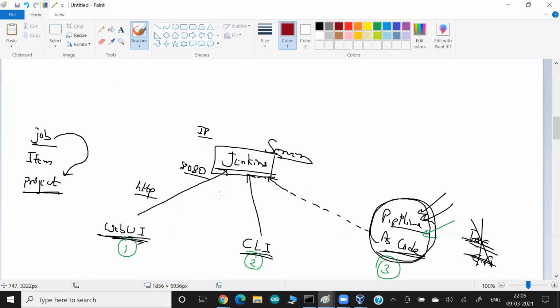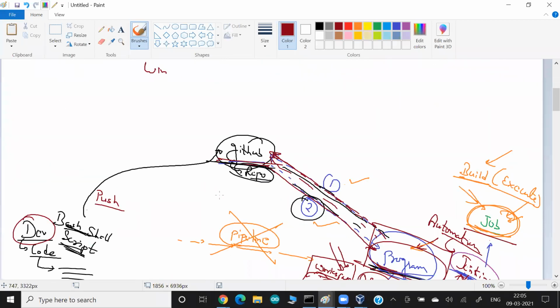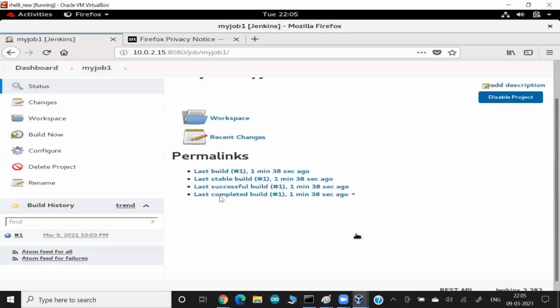For example, I want Jenkins to keep on going to GitHub, download the code, run. Keep on going to GitHub, download the code, run. So if you have something that you want to do again and again, hundreds of steps you have, again, these kinds of use cases we normally do with Jenkins.